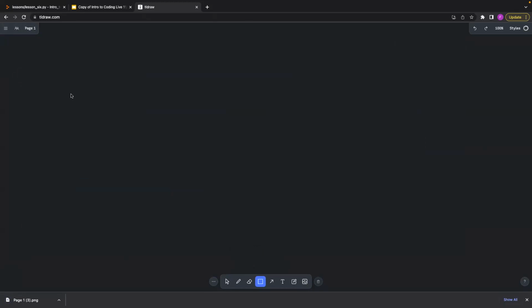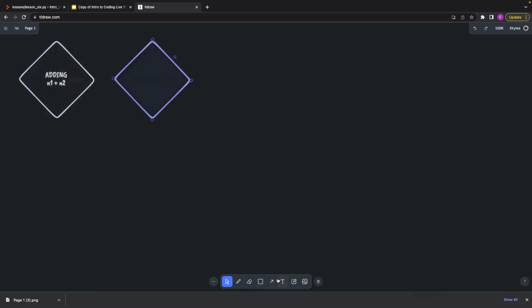Awesome. So we have one function. And it's hard to make a diamond in this thing. Okay, so we have one function. And this one's going to be adding, let's say n1 plus n2, which we know is a number. And we have our second function, which will be multiplying, which will take and multiply number 1 times number 2.